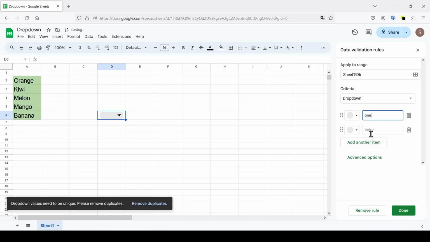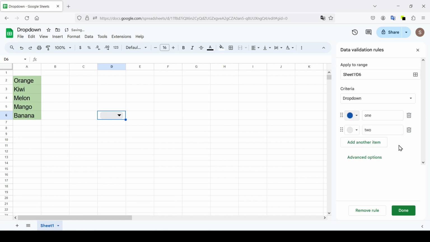You can also choose a color for each option. 1 will be blue and 2 will be red. Now each number will be completely highlighted in its own color.